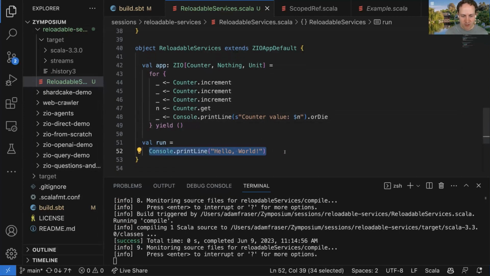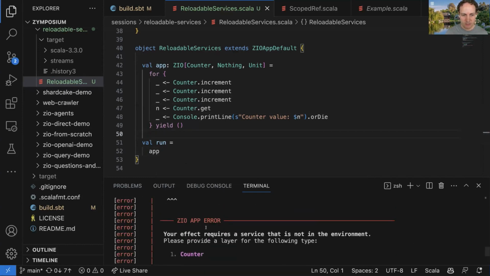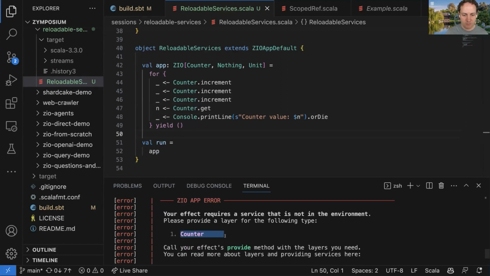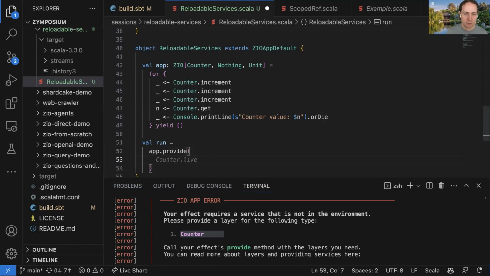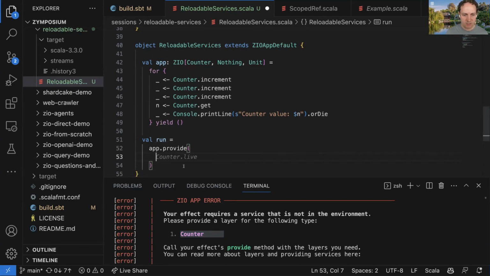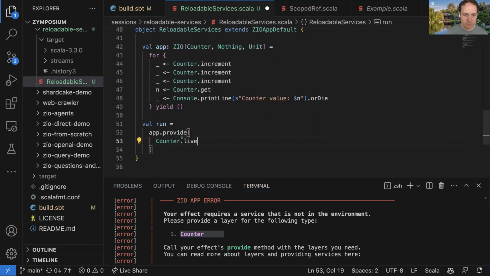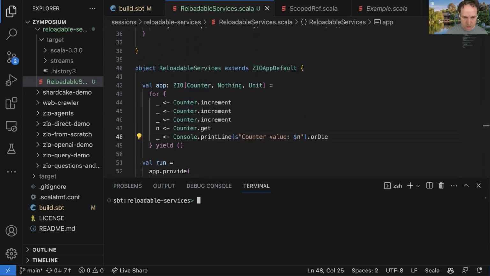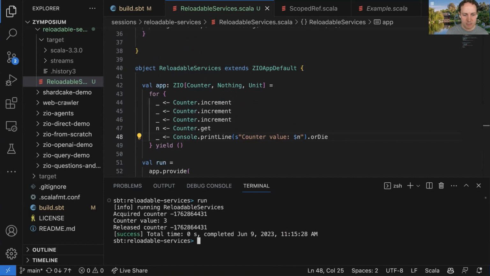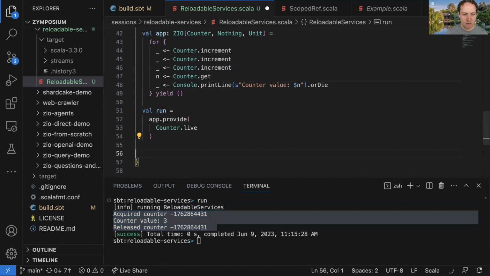And so if I try to just run this, I'm going to get my nice layer error message that says, hey, you've got to actually provide one of these counter things. So I just do provide. Sometimes I like to create separate lines for each of these, so it's easy to add a line for each additional service. So I'm going to provide Counter.live. Now this is ready to run. And I can run this. I'm just going to cut this here so we can see the result.